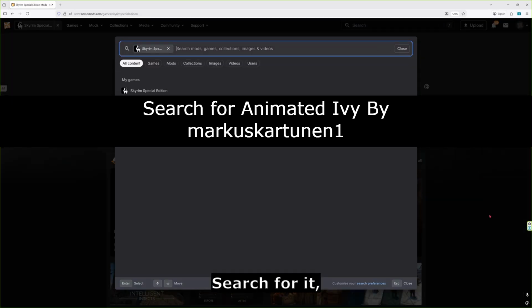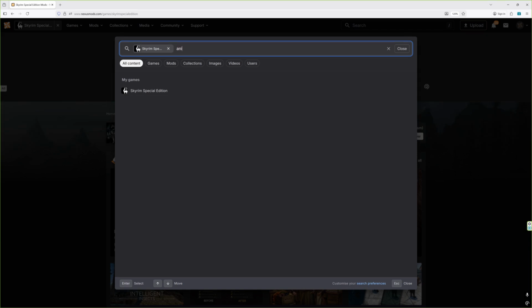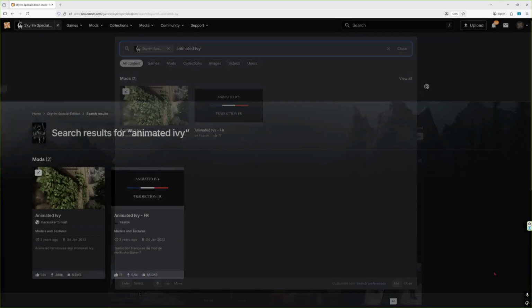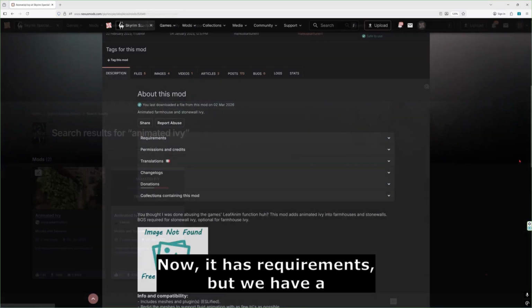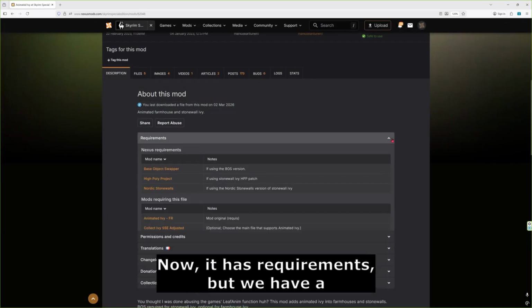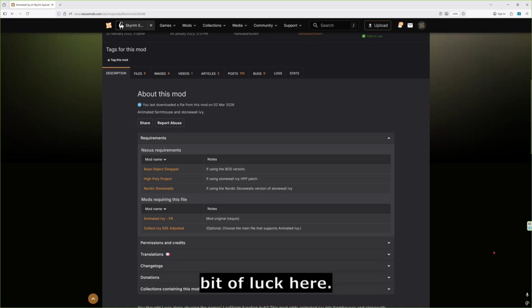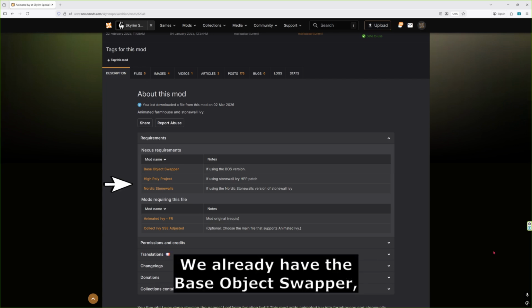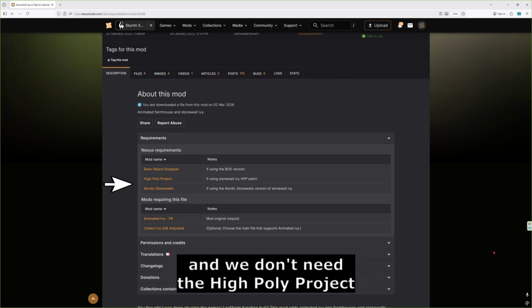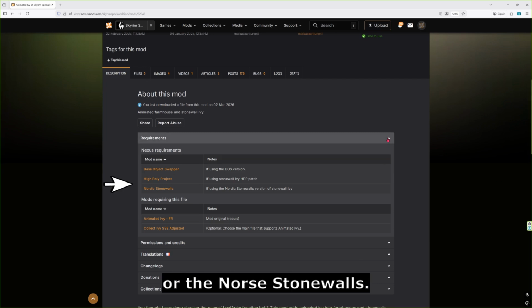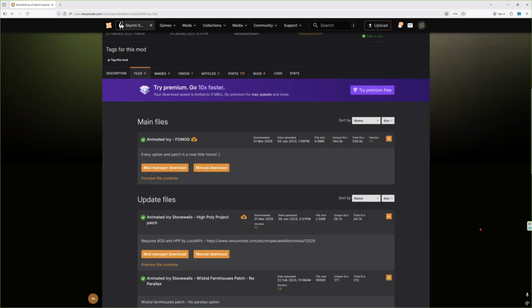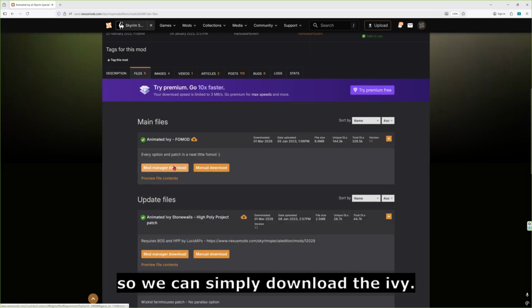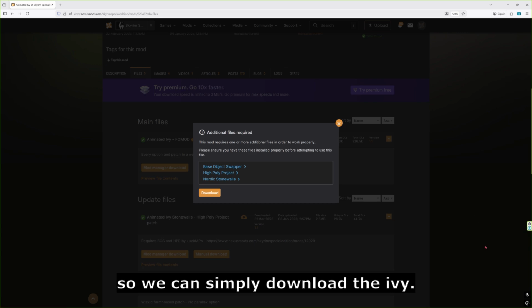Search for it. And here it is, by Marcus Cartoonin 1. Now, it has requirements, but we have a bit of luck here. We already have the base object swapper. And we don't need the High Poly project or the Norse stone walls. That's too much work for a beginner mod. So we can simply download the ivy.